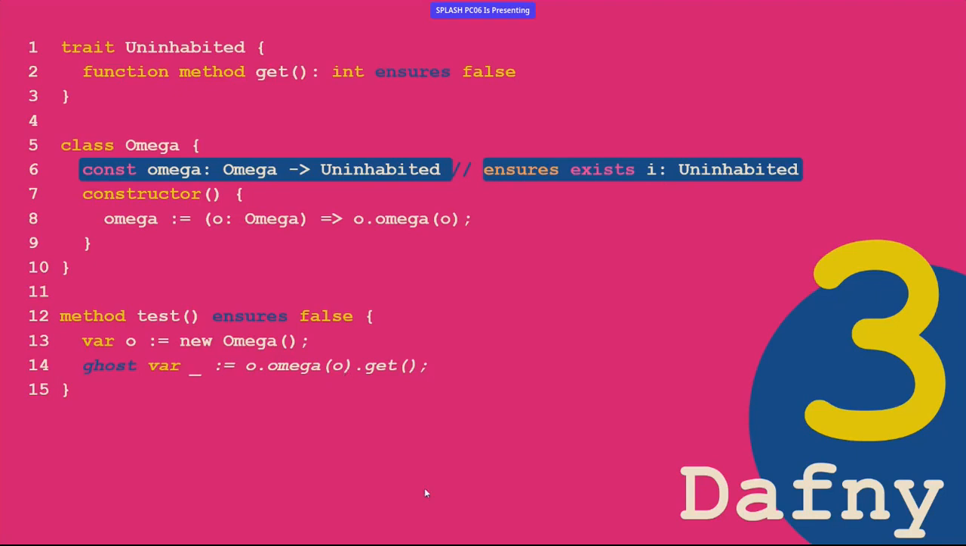And then after that, we call get. Get is the method that we wrote up here, which ensures false. So that means this ghost variable declaration ensures false and will prove the postcondition false on this method as well. And we end up with the same result in Dafny.